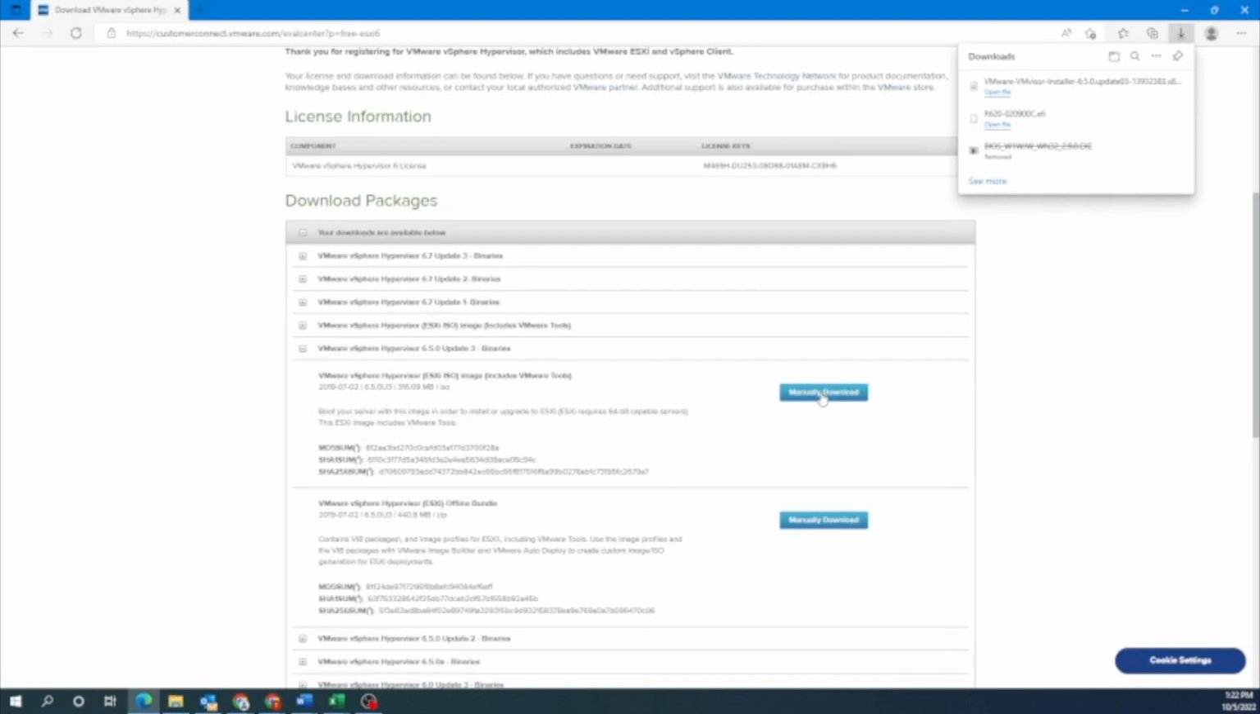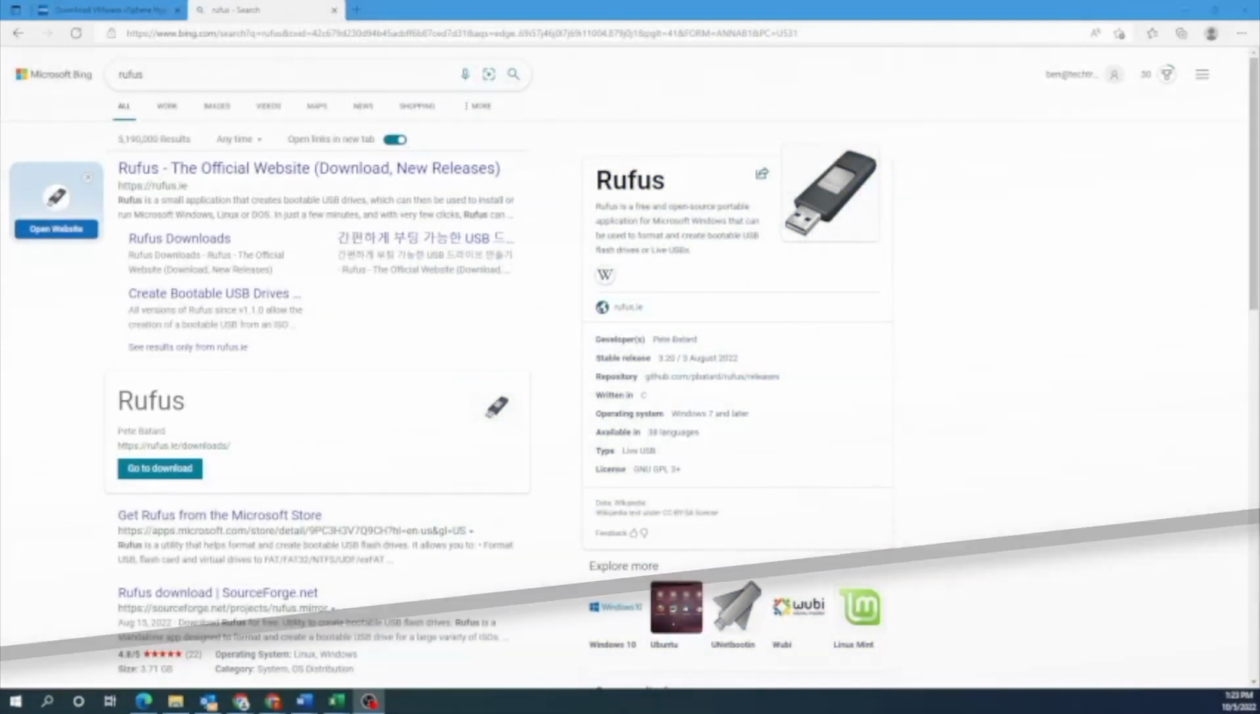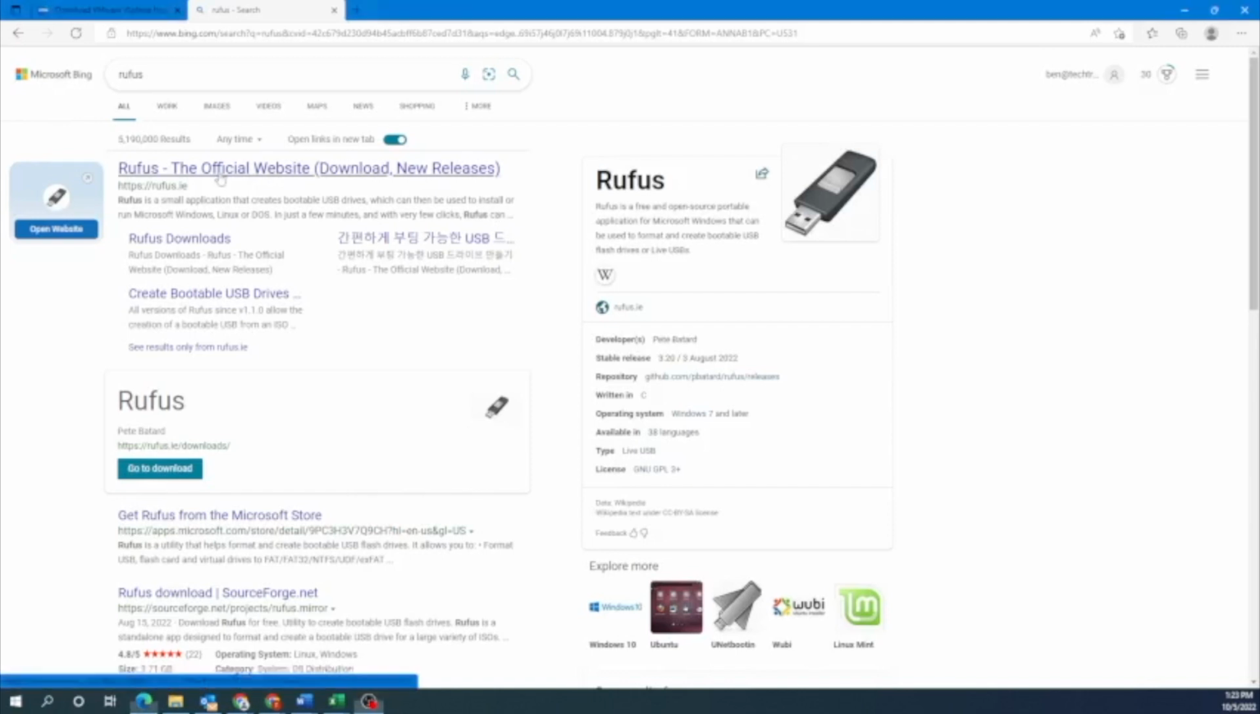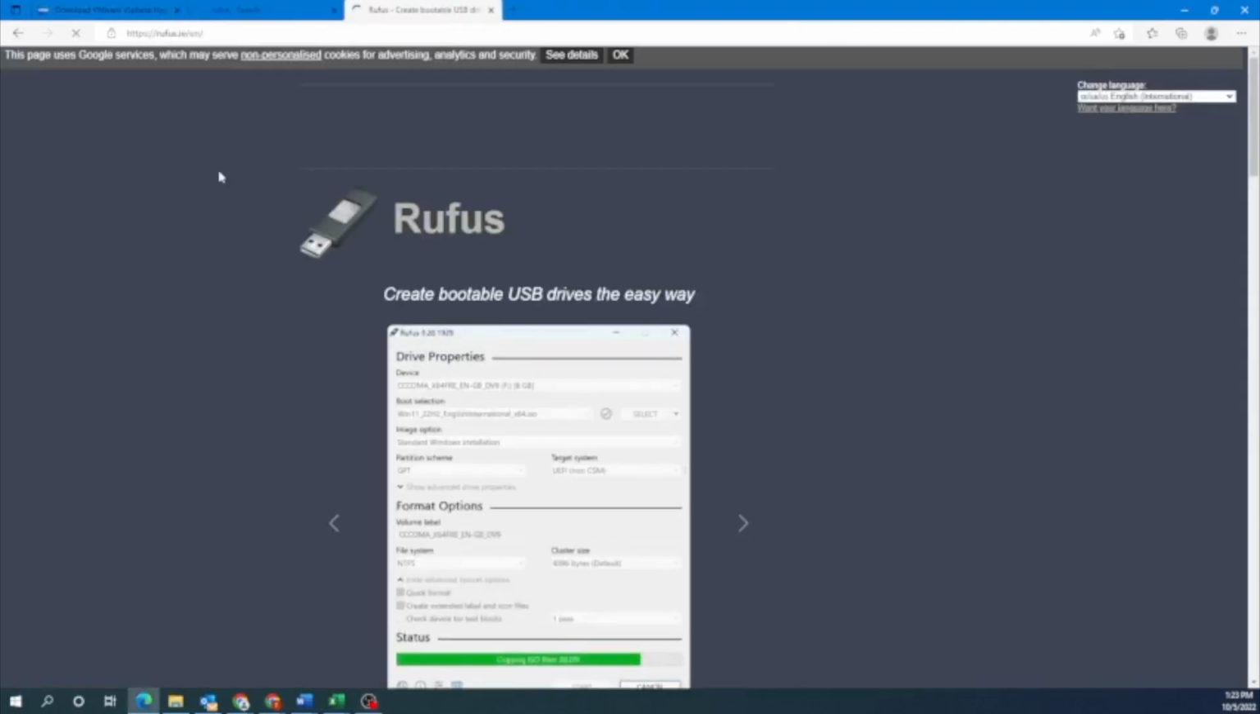Now what we want to do is create a bootable USB drive with this file. So we're going to show you how to do that. We're going to install a program called Rufus. This is the program that we're going to use to create that bootable USB drive. So we want to start off by going to their website. We just have it typed into Google right here, and then we'll click on that first result.